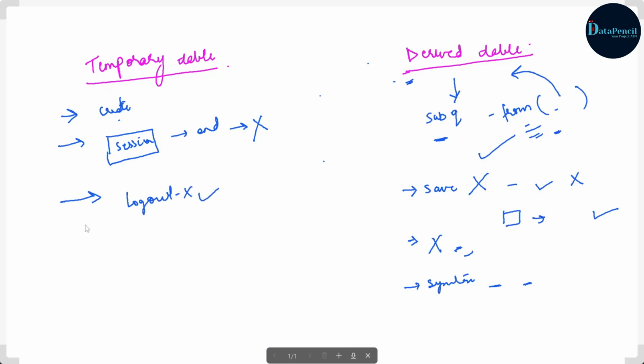Now what is the syntax of this temporary table? The syntax is very easy, guys. We simply have to write CREATE TEMPORARY TABLE, and then we have to give the name of this table, and then we write AS and our usual code like SELECT, FROM, WHERE, and that is it. We will see this in a more detailed manner while executing the query.